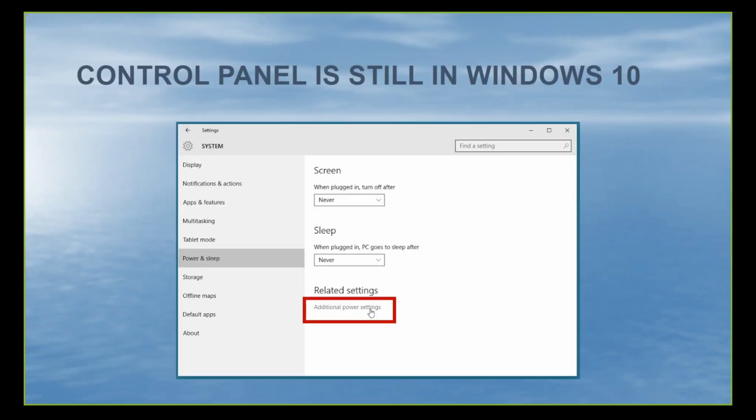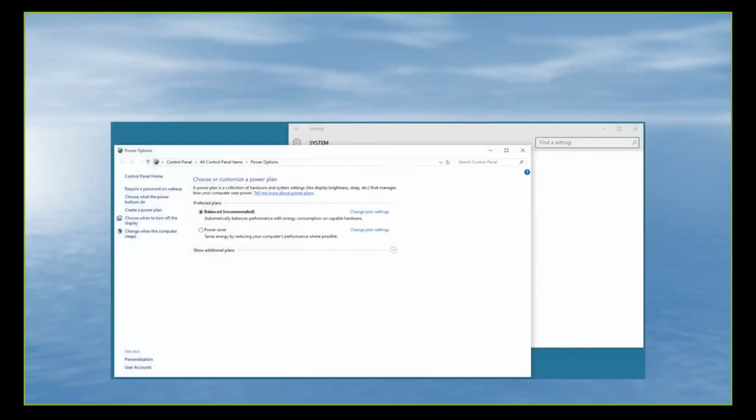And when you click on that, it actually goes to the old control panel, which is still in Windows 10. A lot of you did not realize that, but the power options are just as they were in earlier versions of Windows, and you can create your own or use one that's there, change the plan settings, and so on, just as you did in earlier versions of Windows. So my recommendation would be to go in there and just make sure that you've got the right settings.